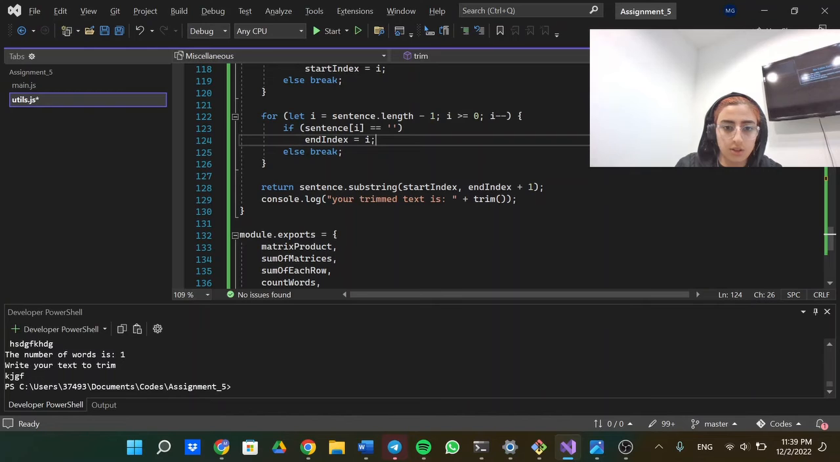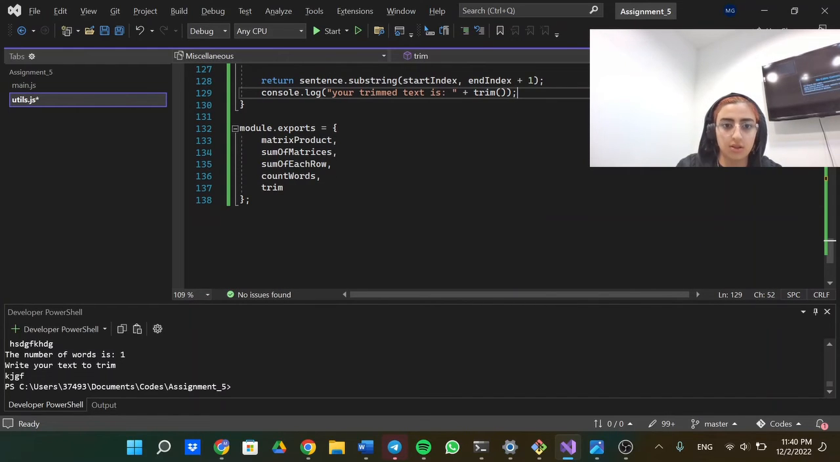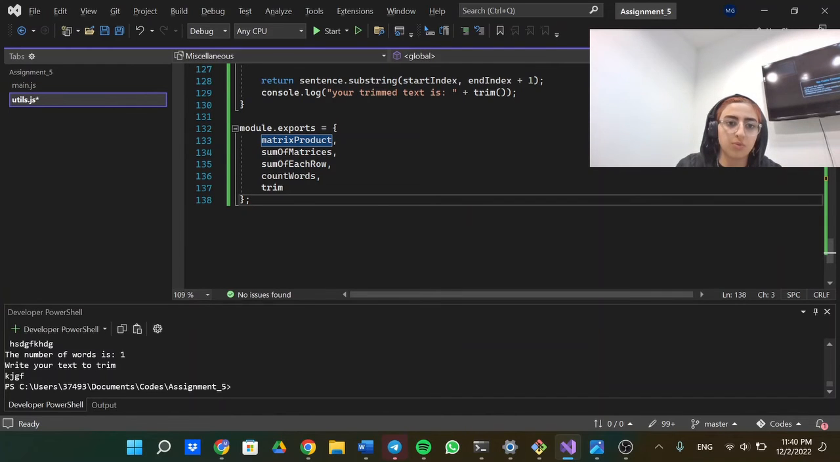At the end, I have a return sentence, substring. Substring is printing the part of the text that starts from start index, and ends at end index, not counting the end index. So I plus 1, so it's not missing the last word, the last letter. Then I added console log, your trim text is trim, so the user sees it. Module exports. I wrote all the function names here, so I can use the functions from the main.js.